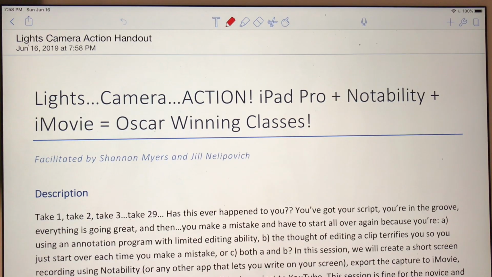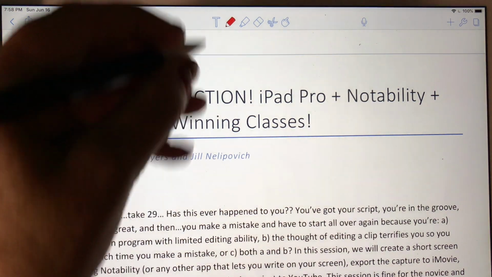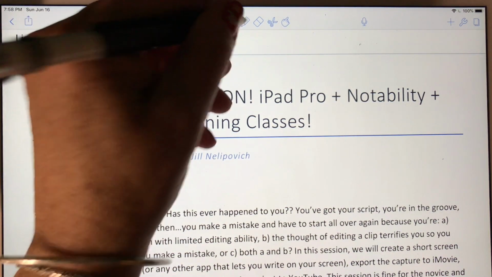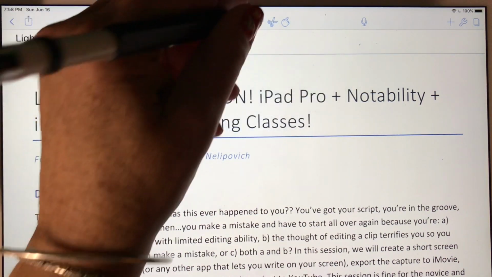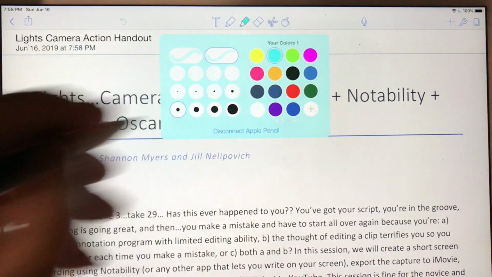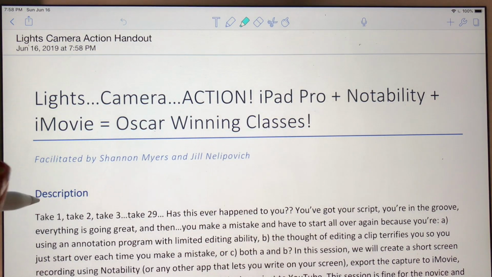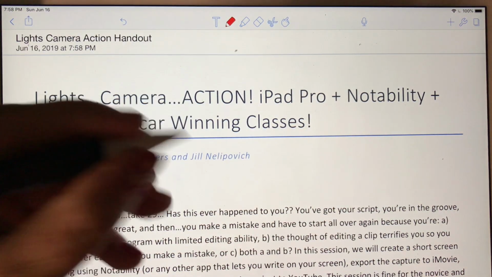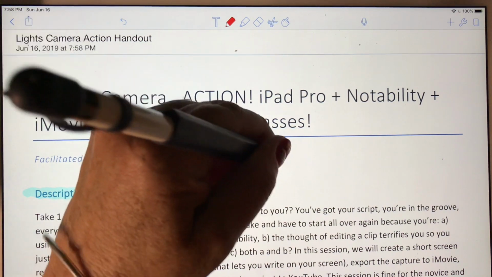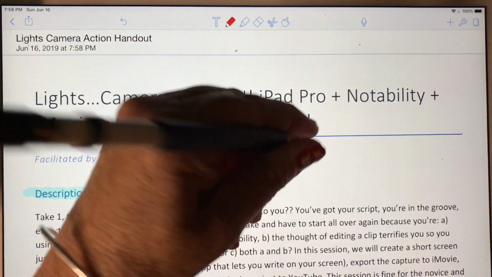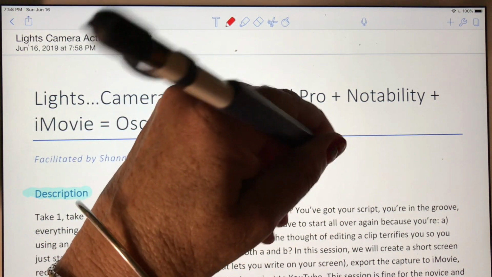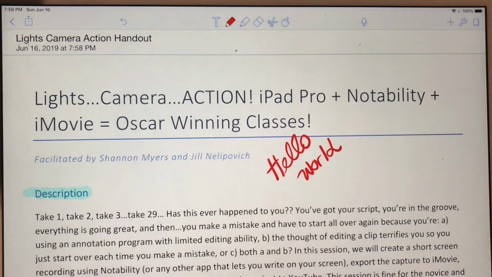Cool. And I don't know, just a few things. I mean, this is really awesome. You can highlight. There's all sorts of different colors. You could highlight description, you can write on it. And you can really, you know, do whatever you need to do.